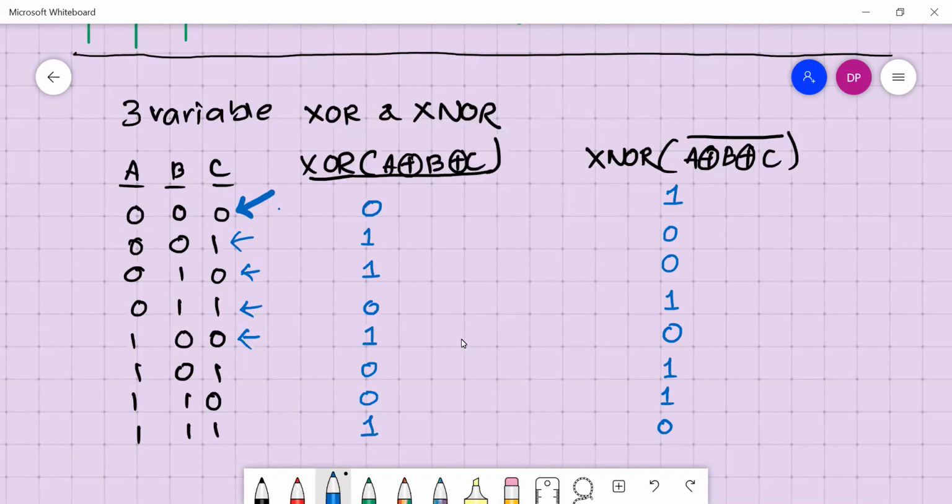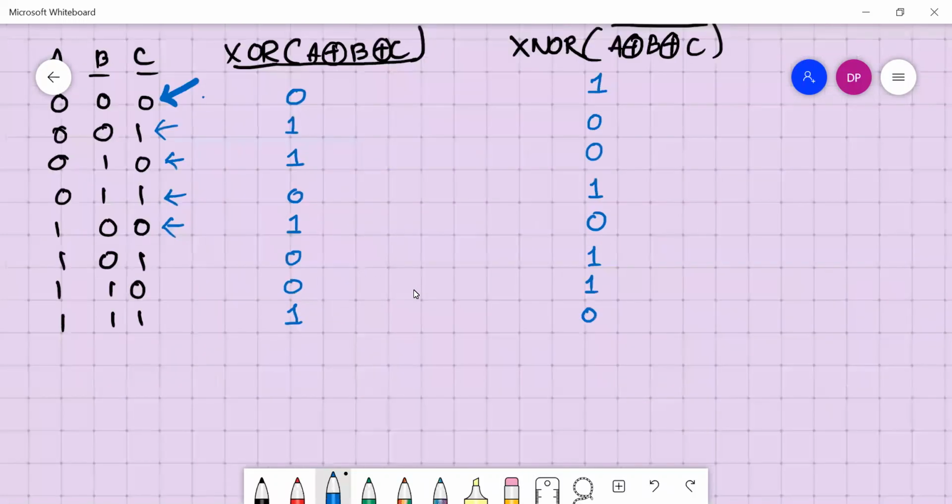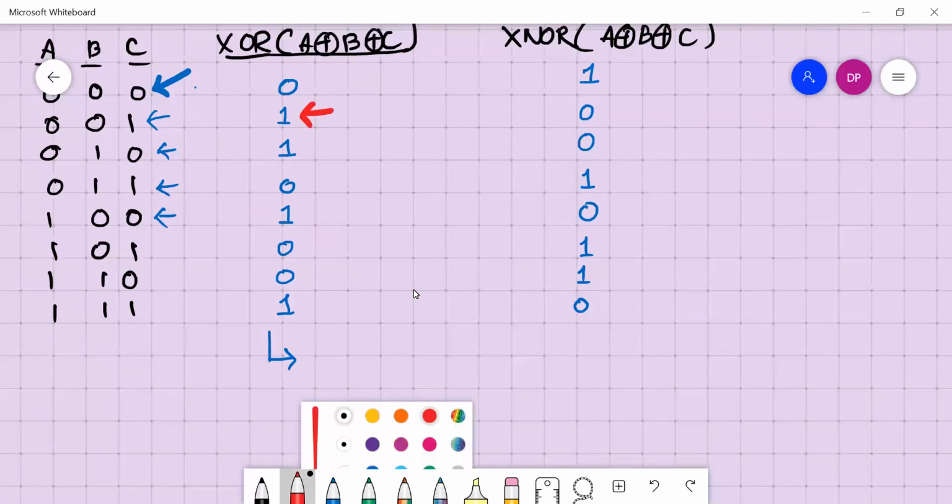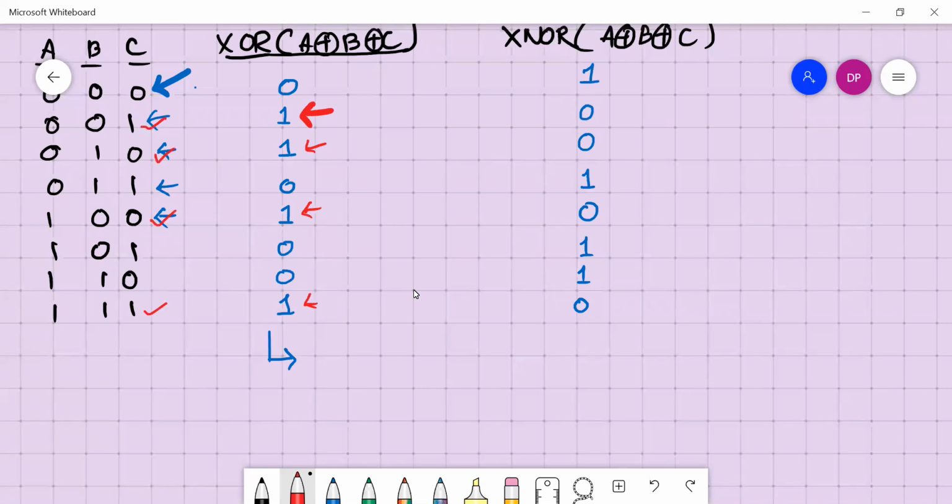So if you would like to give an expression for this XOR, what will you write? Wherever ones are there, consider those min terms here, this one and this one, and write the expression. So this is where A is 0, B is 0, C is 1. So what you will write? You will write A complement, B complement, C.